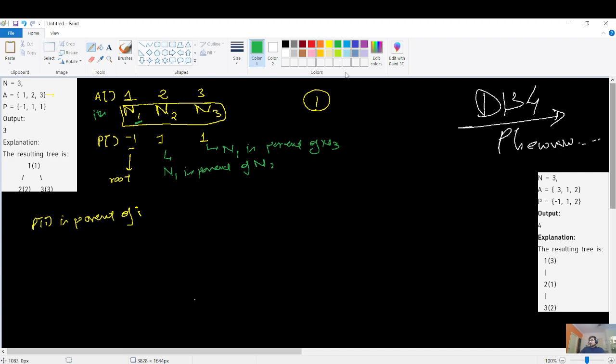Now let us draw the tree. The root node, we know, is 1, right? This is my n1, and n1 is the parent of n3. So where is n3? N3 is there as one node, let's say.